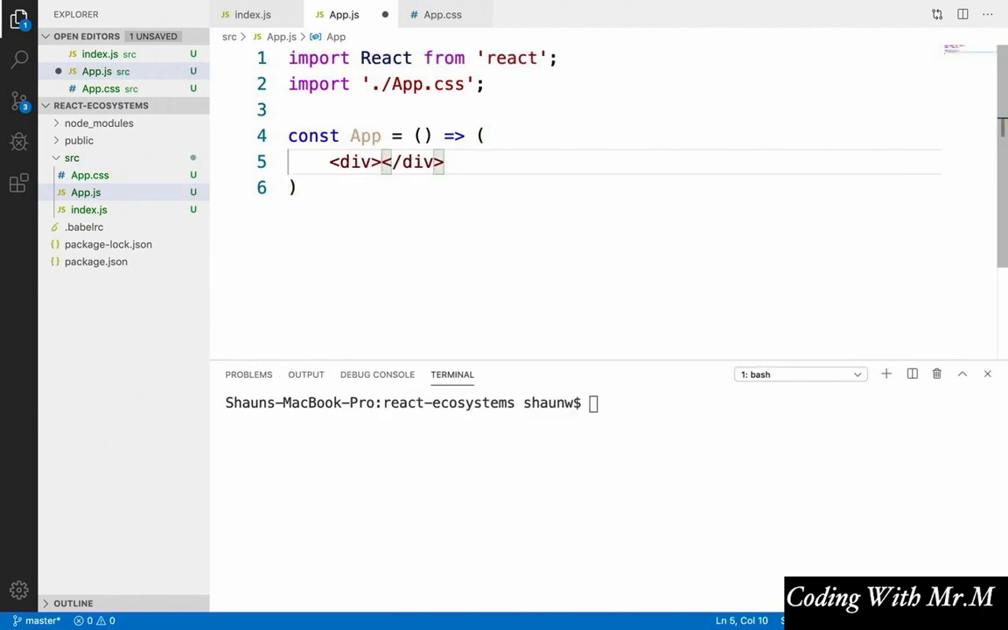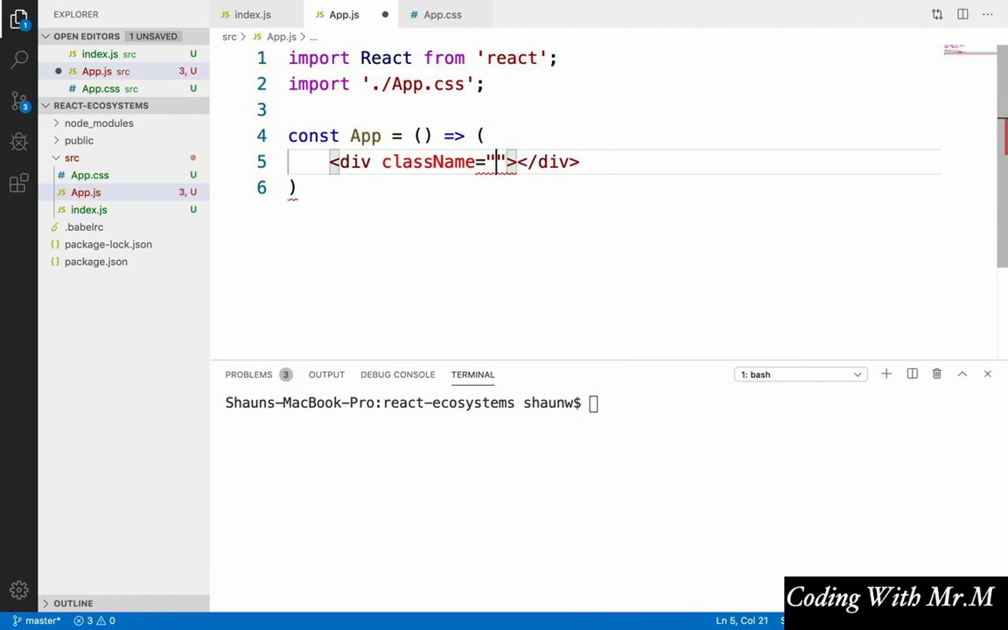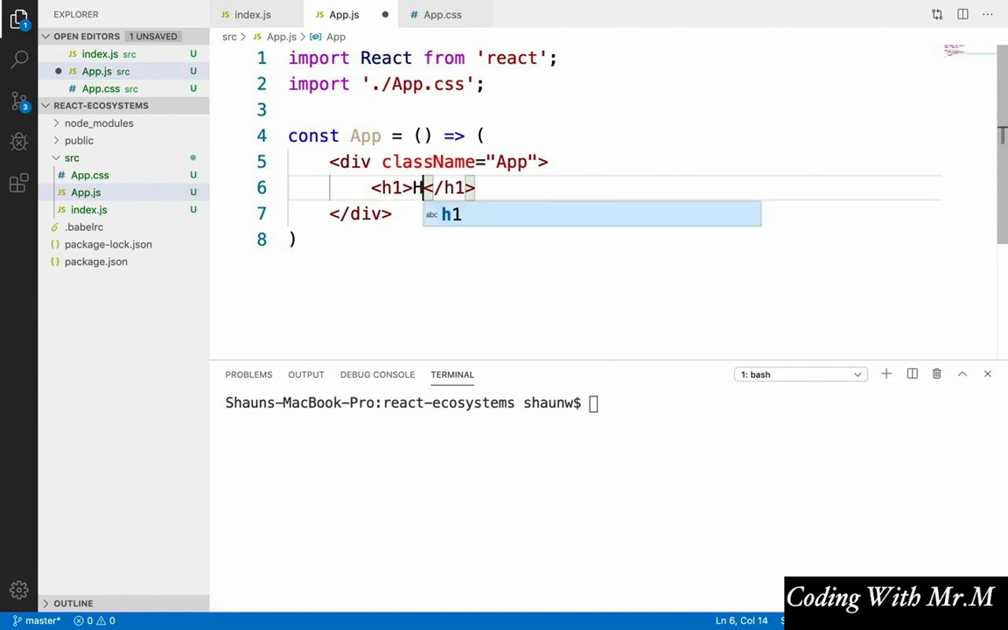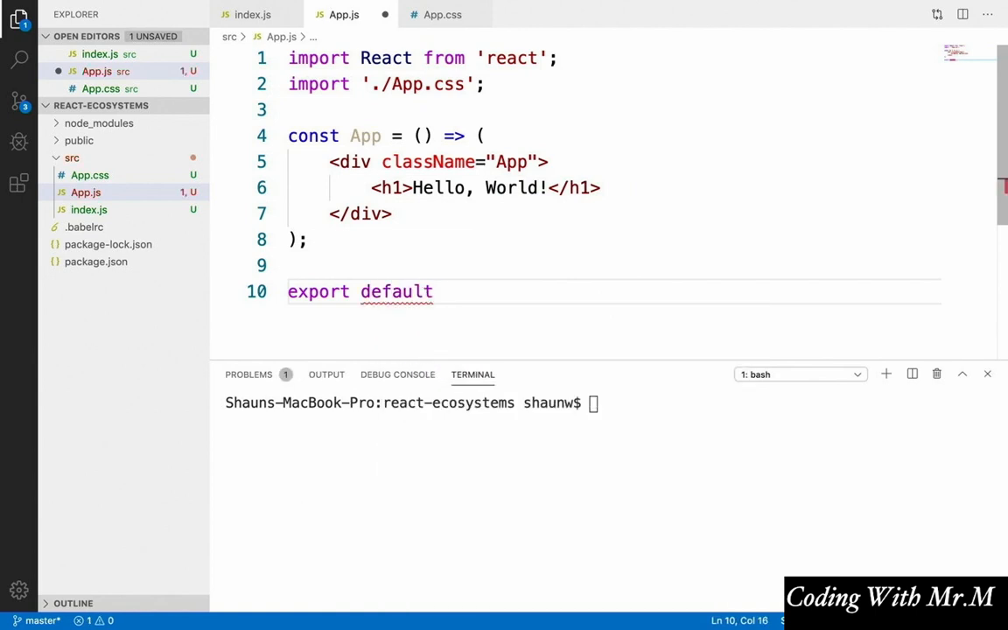And for now, our component is just going to be a simple div. We'll say className equals "app", so that we can add styling later on. And then we'll say h1, Hello World. Nothing too complicated here right now. And finally, down at the bottom, we're going to say export default App.